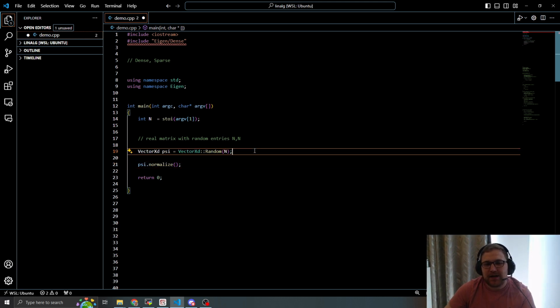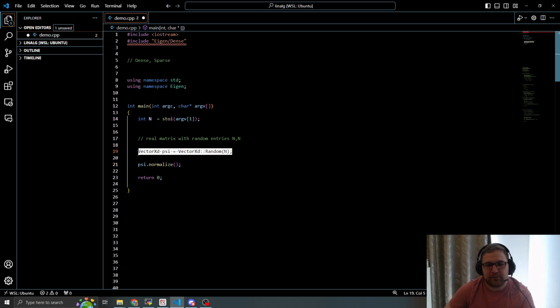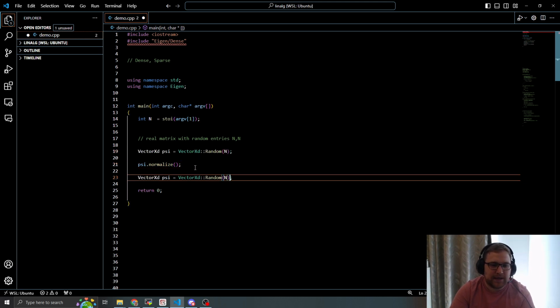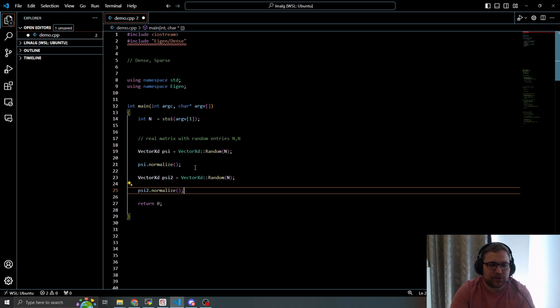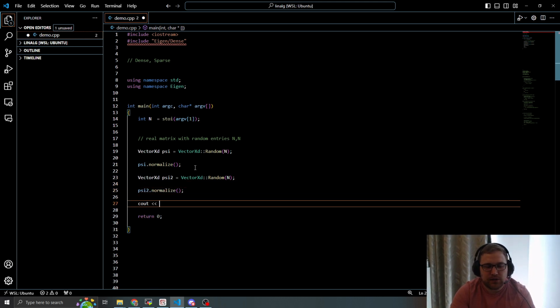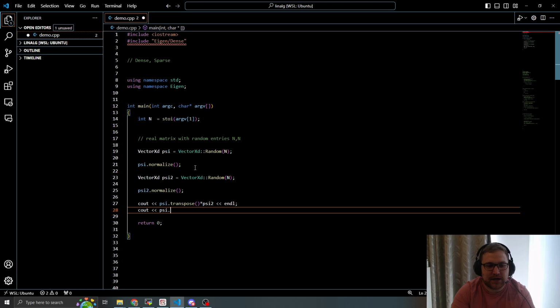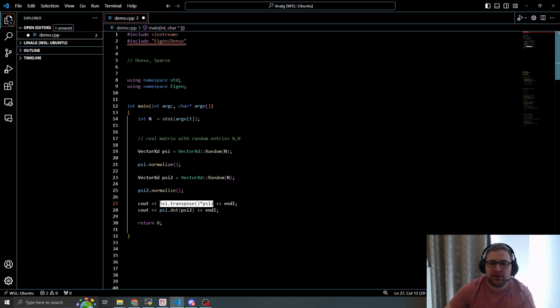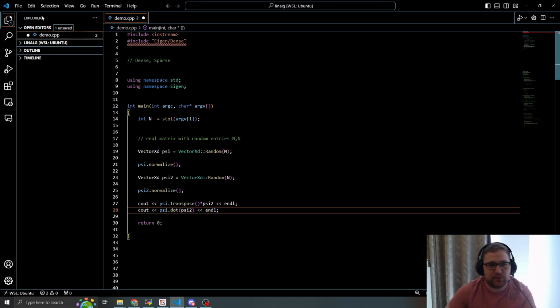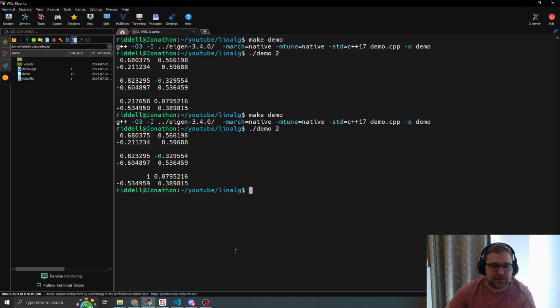Now this is a column vector. We could, for example, make another vector. Let's call it psi2, and it will also be random. Let's also normalize it. Then we can take the inner product. It knows exactly what I want. There are 2 ways to take the inner product. You could do psi dot dot psi2 like this, or you can do it in the way you would express it mathematically. It's really up to you. These are equivalent statements.